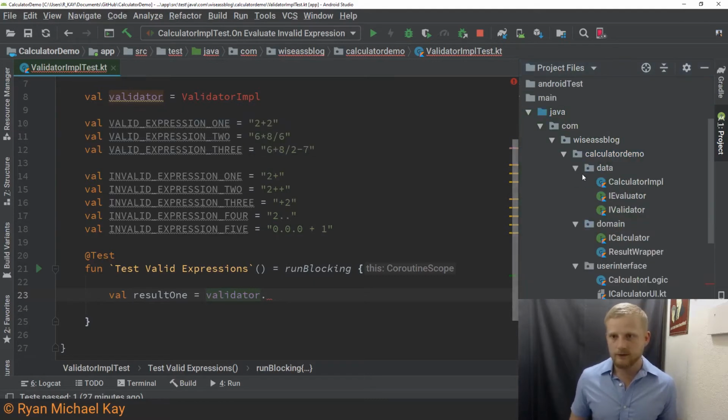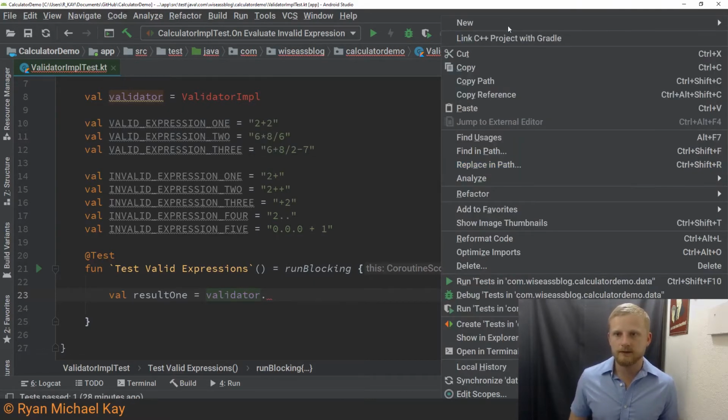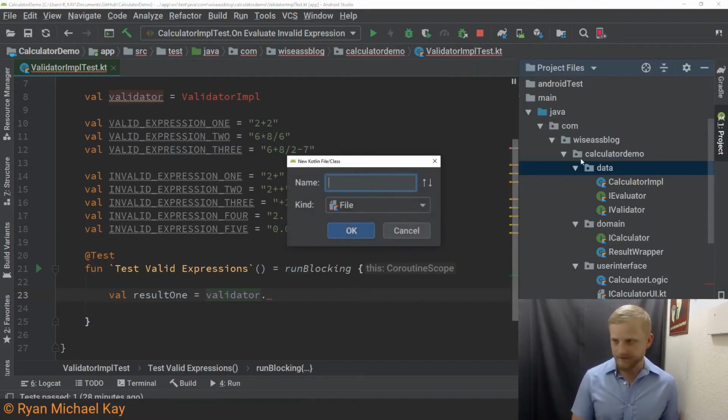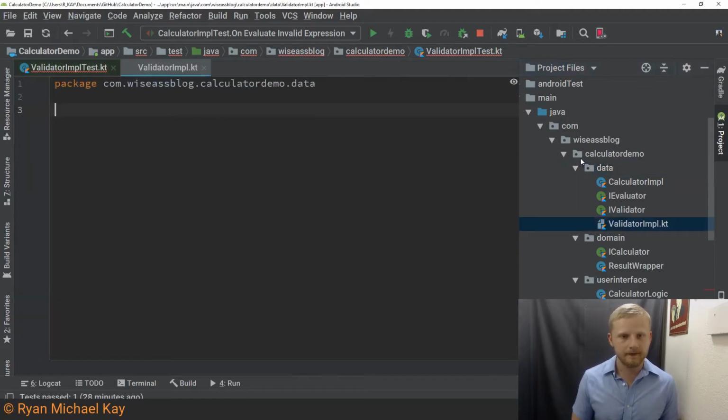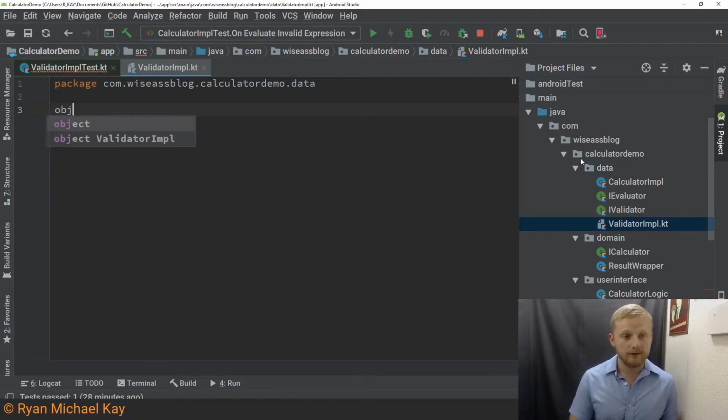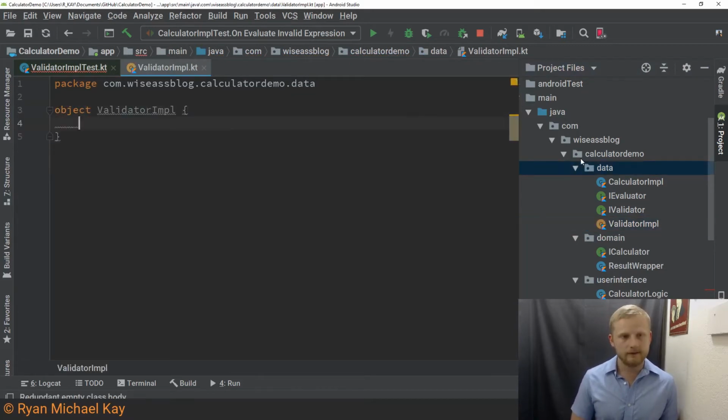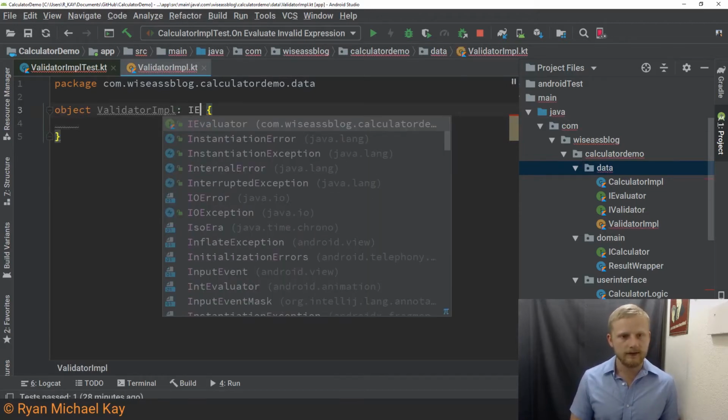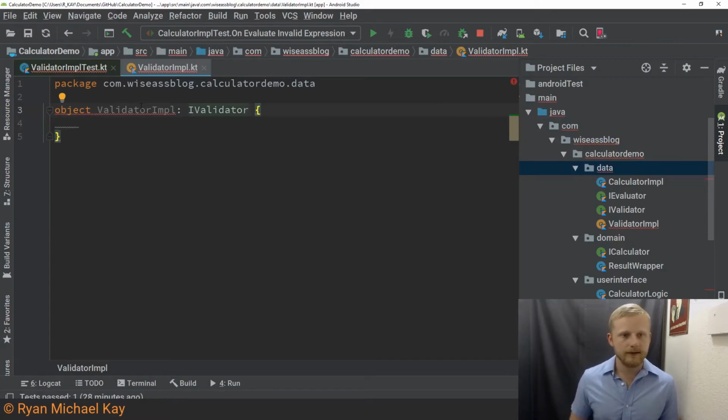So we're going to go to the data package, go to new Kotlin file, and we'll call this one ValidatorImpl. And of course, as I said before, this is going to be an object, not a class. There's no need for it to be a class. And this thing will extend our interface. That's one of the handy things about objects, is they can still extend our interfaces.